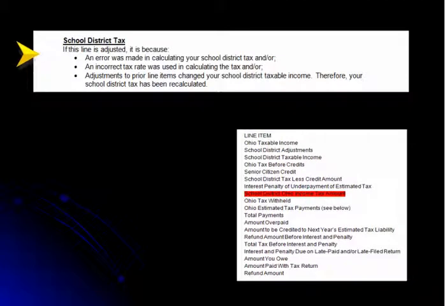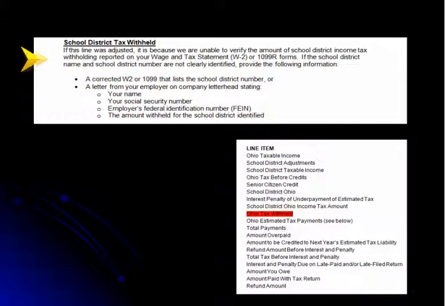Next, we will look at school district tax. If this was adjusted, you will see a difference between the as reported and as adjusted columns for the line item School District Ohio Income Tax Amount. If this line was adjusted, it is because there was an error made in calculating your school district tax. An incorrect tax rate was used when calculating the tax, or adjustments to prior line items changed your school district taxable income. If the adjustment was made for the line item Ohio tax withheld, it was because we could not verify the amount of school district tax you are claiming.